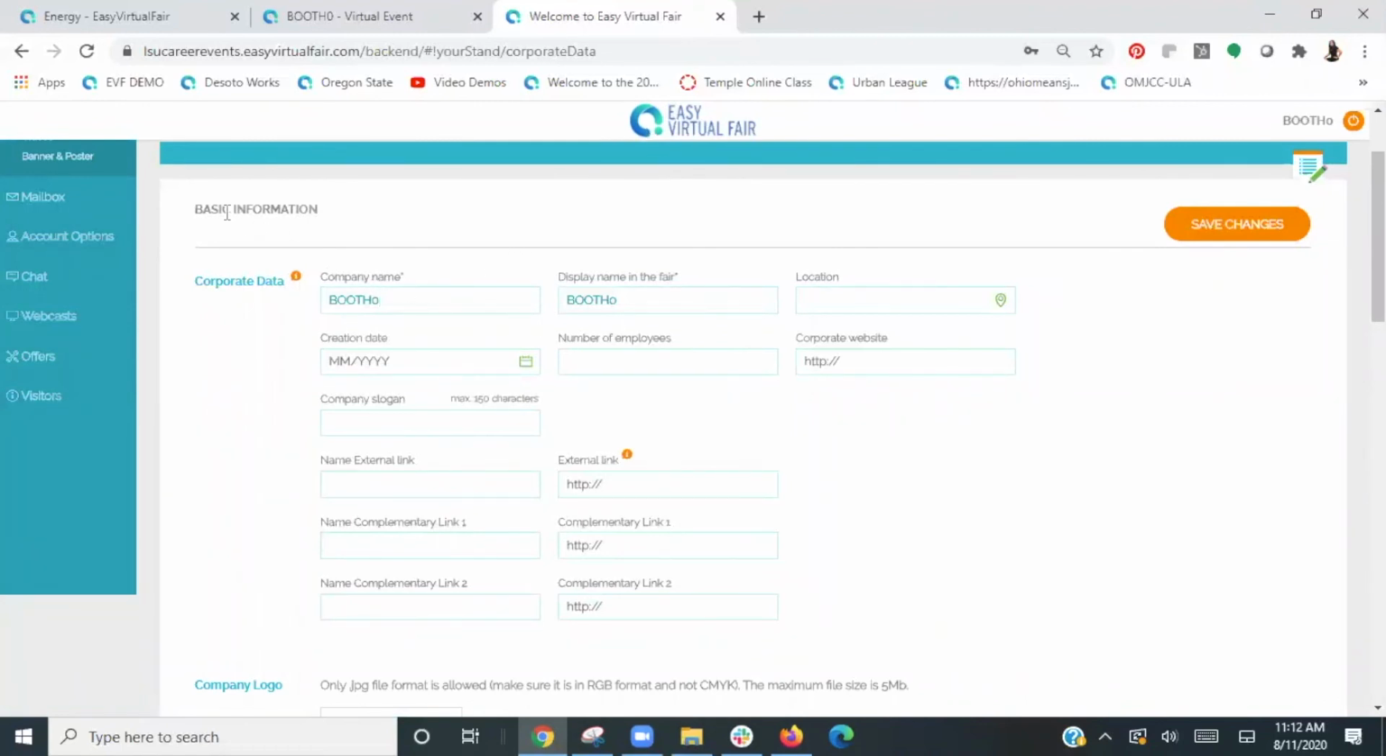First thing you will notice under basic information and corporate data is that there are 2 asterisks, an asterisk next to company name and also an asterisk next to display name in the fair. This is an indicator that these 2 are the most required fields. Everything else is optional. However, we do encourage you to fill in as much information as possible about your company.